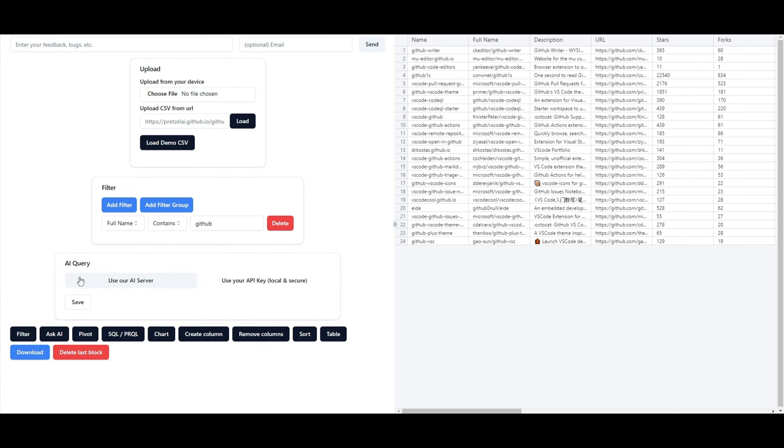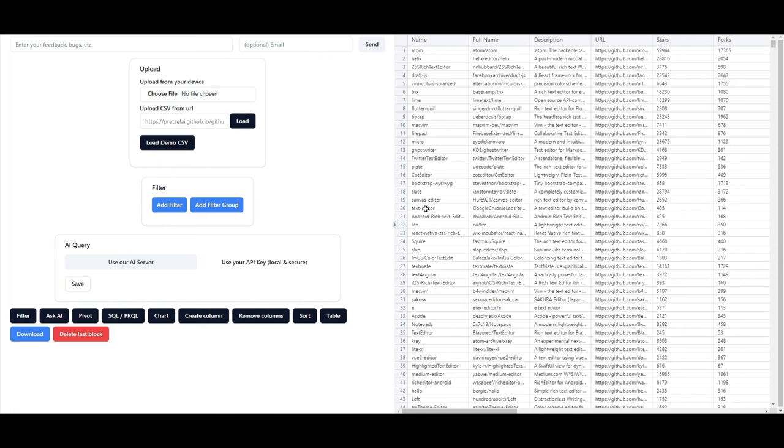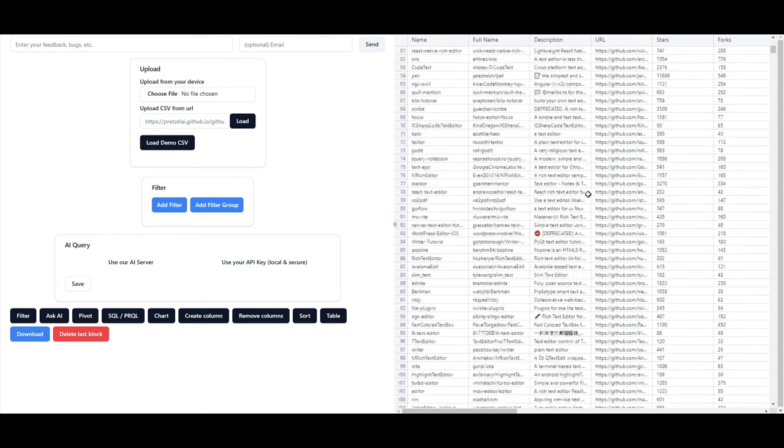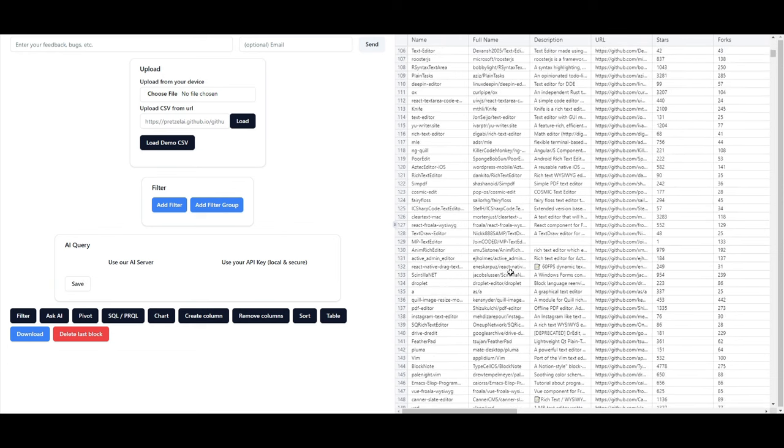You can also ask AI to contribute to your data set. You can use their server. You can also use their API. But in this case, once you have selected this, you can chat alongside the AI to summarize as well as define certain data sets within the data that you provided.